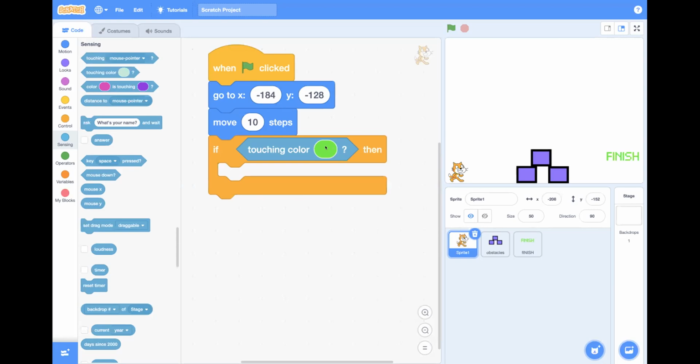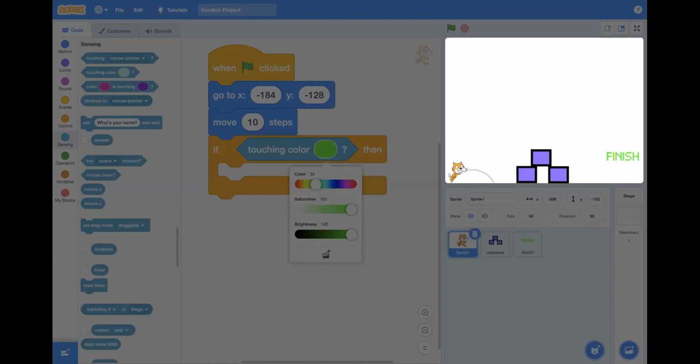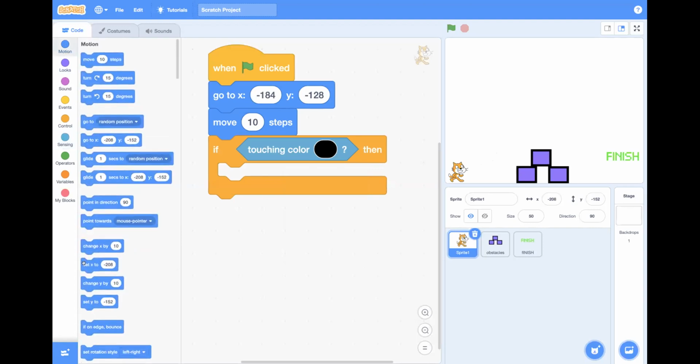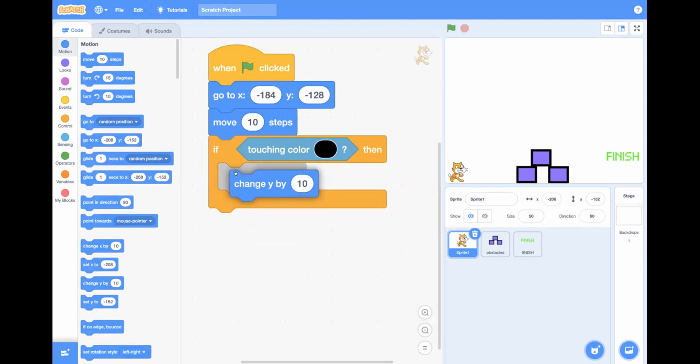The first color was black, so I click on this color, click on this magnetic selector, then I come here where there's the outline black, which is in the middle, then I left click to select. So if touching color here, we said you change Y, so you move upwards by 30. So I go to motion and I look for change Y, which is here.